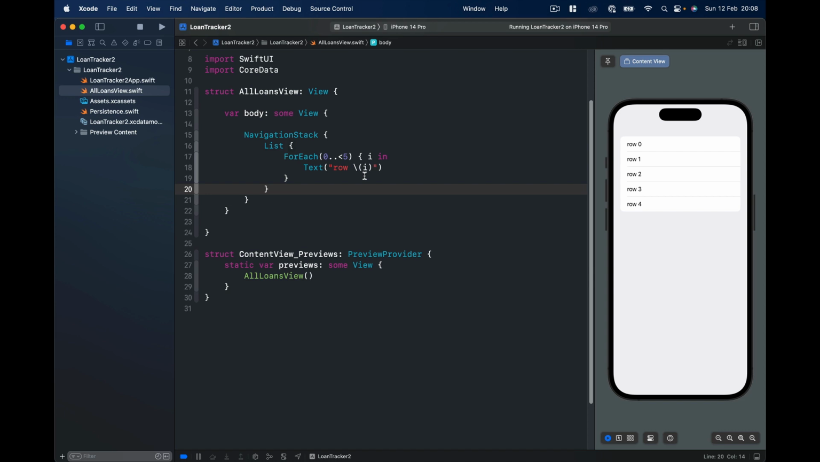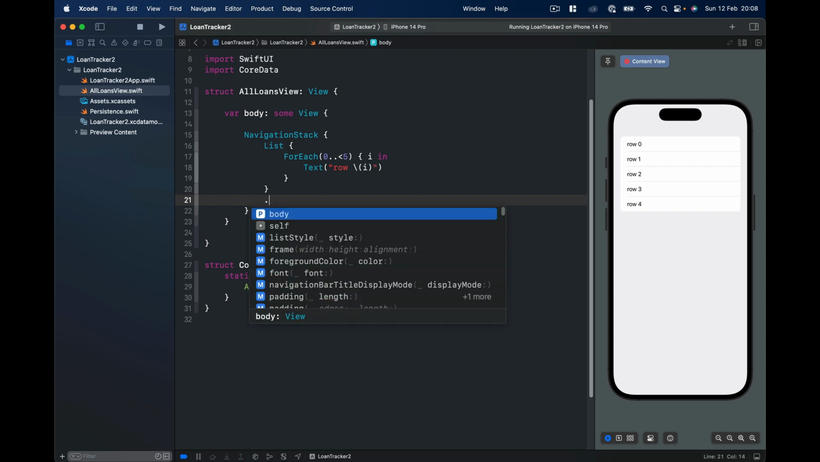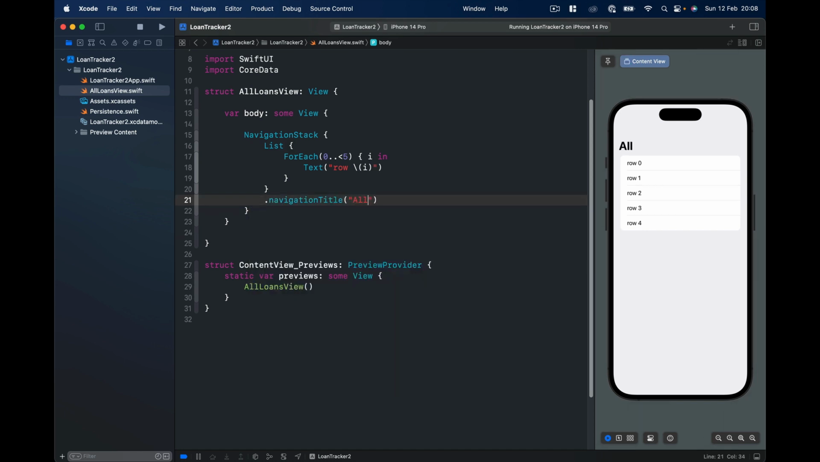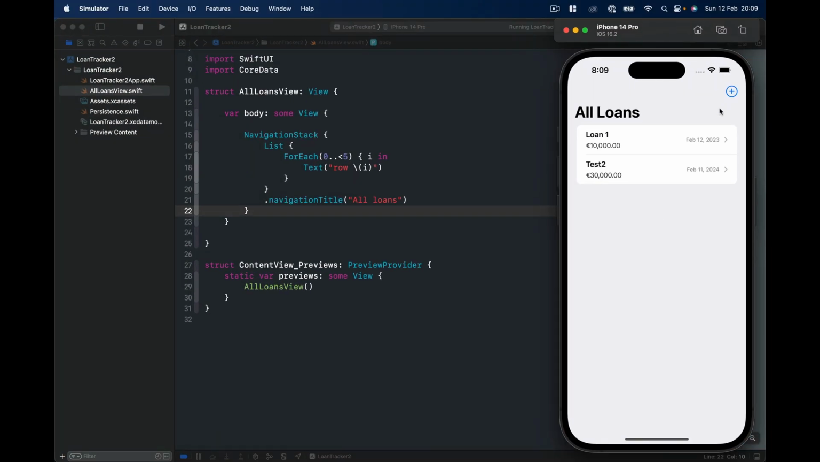Another thing we need to do just to get our navigation title on our list, not on navigation stack, I'm going to click dot, navigation title, and this is going to be All Loans. Okay, so we get our navigation title. The next thing is to have an add button there.